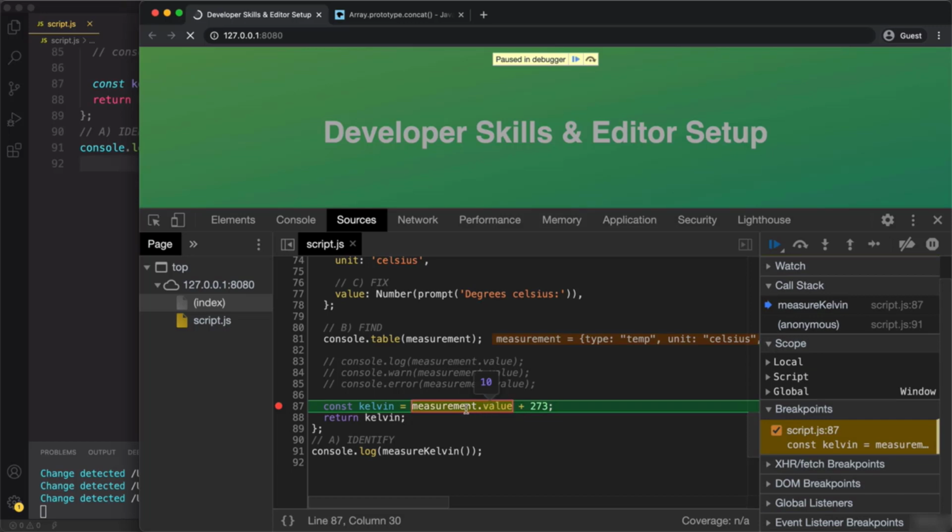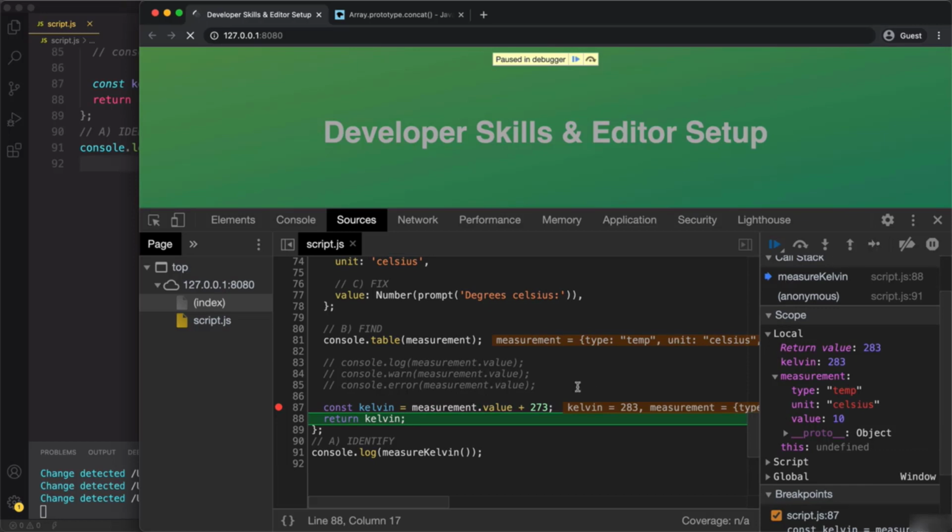We can also hover these here. So here we can see the whole object. Here we then can see just the property value. And now we can execute the rest of the function simply by hitting this step button here. So basically this will then go to the next line of code. So now we have Kelvin set at 283 because now the previous line just executed. And here we are in the last line. And so now we can see here the return value will be 283. So with this one here, we can execute one line at a time. And for now, just ignore these three buttons here. You can explore them a little bit later.